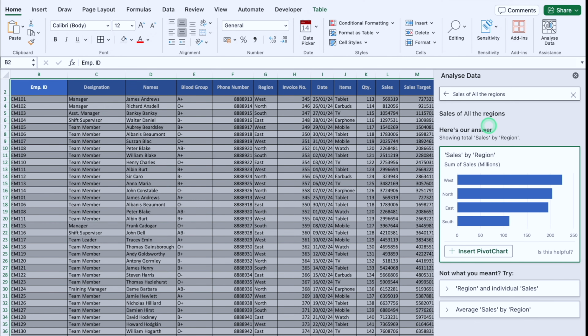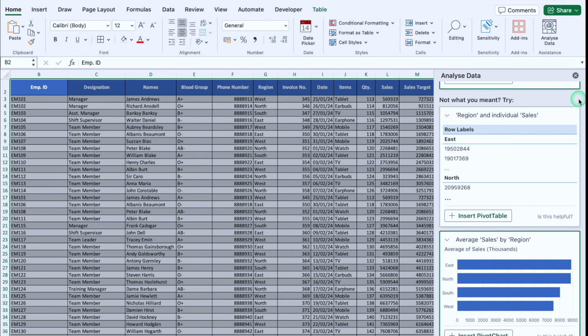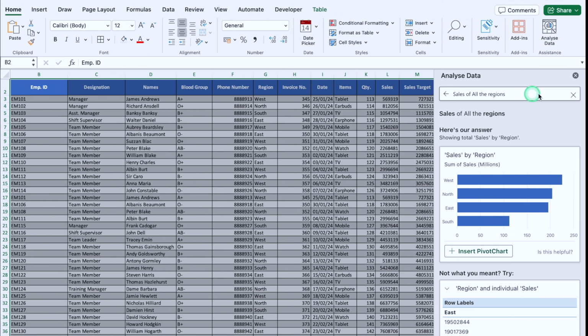Enter. We got a bar chart over here and we get multiple options like region and individual sales. If I'll click over here, let's see what result we are going to get. I'll come down. Over here I can see the sales of East, North. If I'll come more down, average sales by region, and we can see the bar chart.